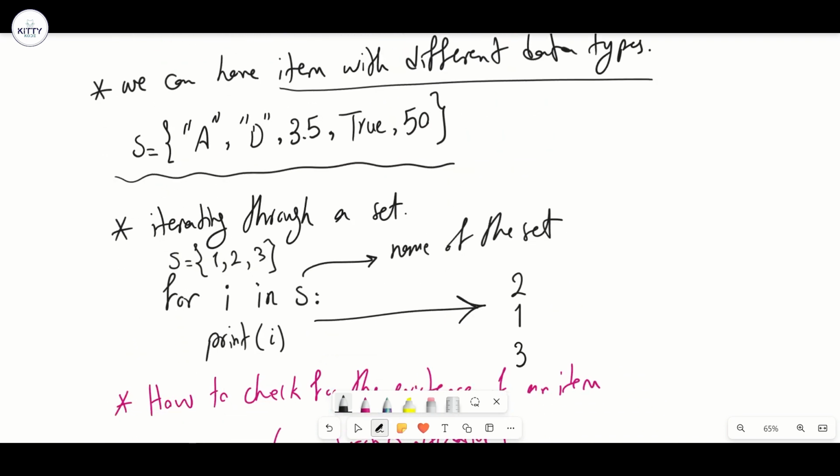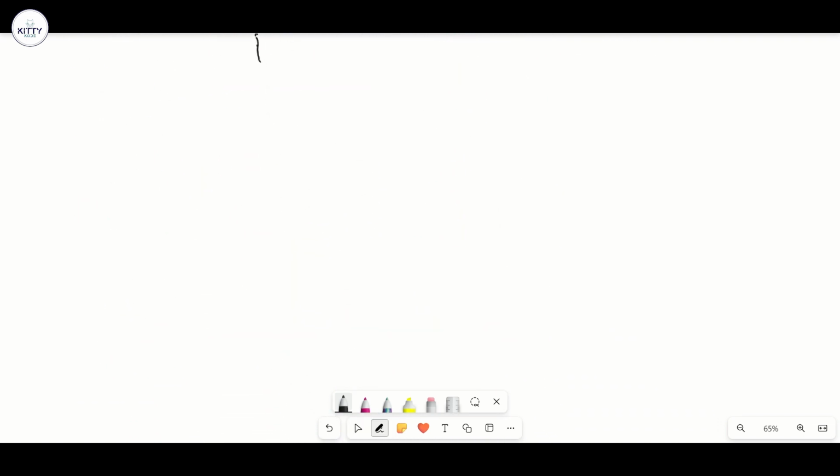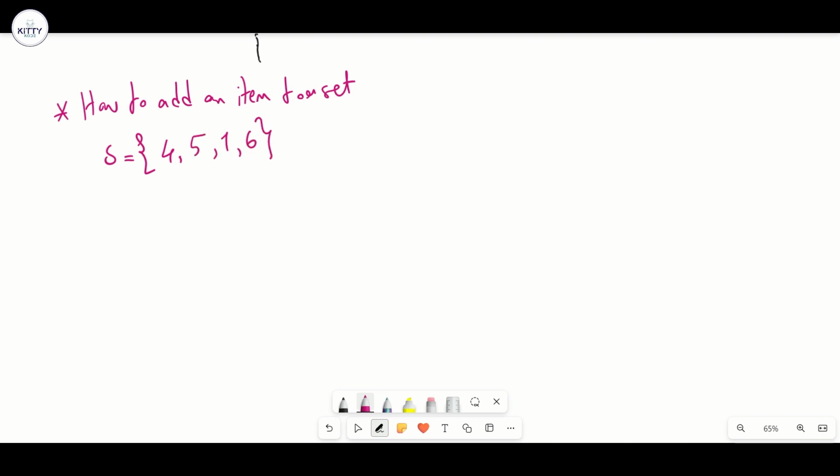Now, how to add an item to a set? It's so simple. Let's have a set 4, 5, 1, 6. So here we have 4 items, no duplicates. So I want to add number 10. So s dot and then the name of the method. Here we have add. So I want to add number 10.